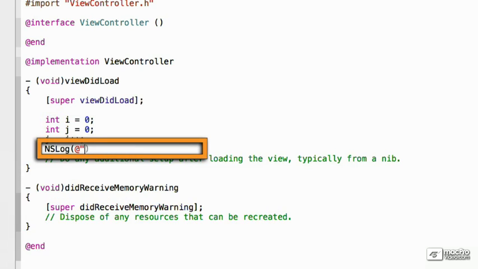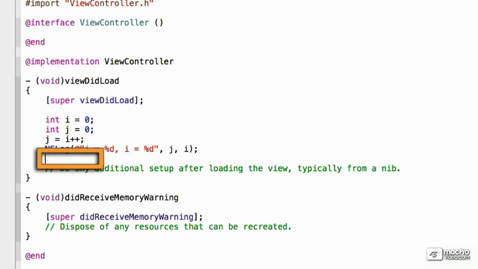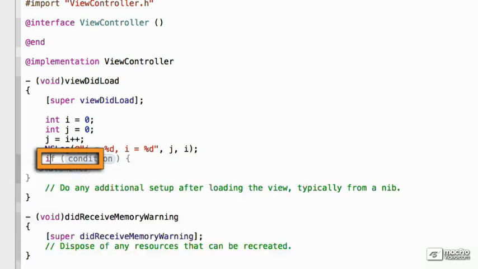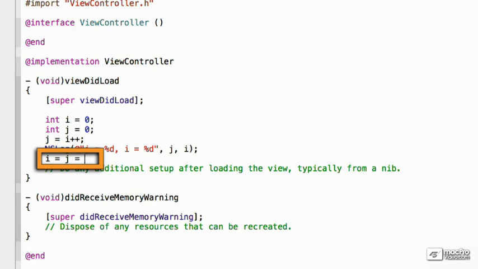Log at j is equal to %d, and we'll add i in here is equal to %d. And we want j first, and then i, and that should be good. And then we'll do the same thing for the other one, but we're going to reset them first. i is equal to j is equal to 0.